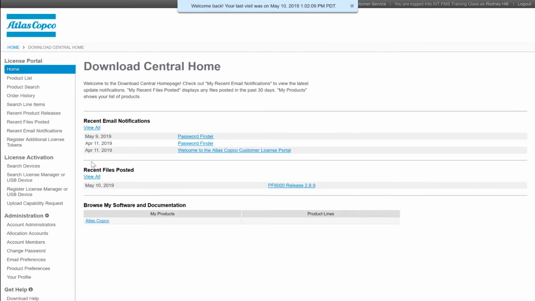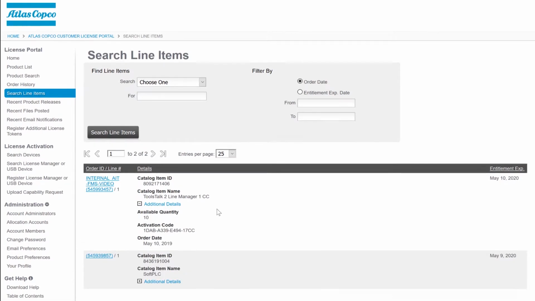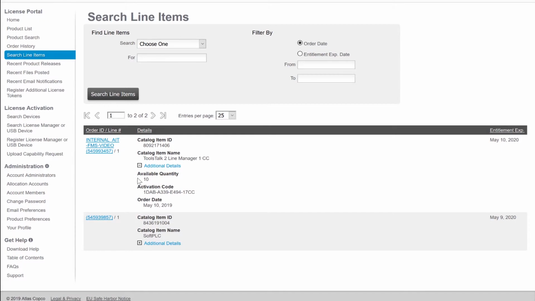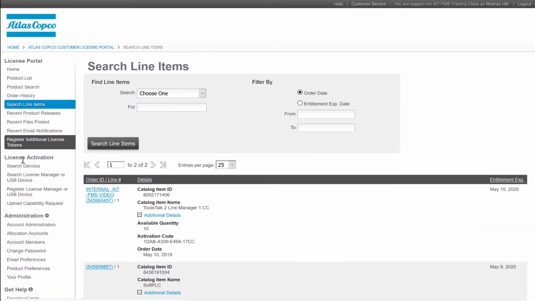As I do that, I have a bunch of information here. I'm going to search my line items to make sure that I've purchased a license for this, and it appears I have. I've got a license here for ToolsTalk2 Line Manager with an available quantity of 10. That's 10 virtual stations. And I also have a license in here for Soft PLC with an available quantity of 3. So now I need to register my device with the customer license portal, so I can basically marry the license to that MAC address.